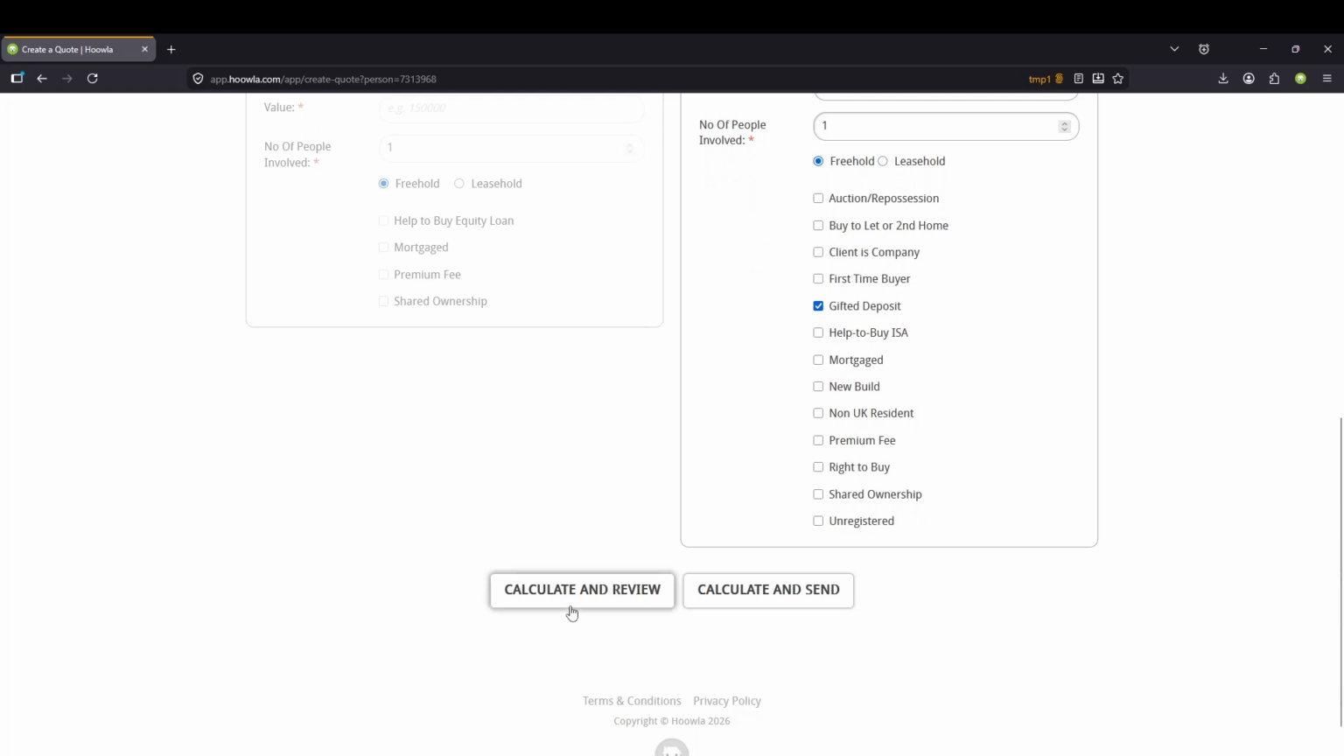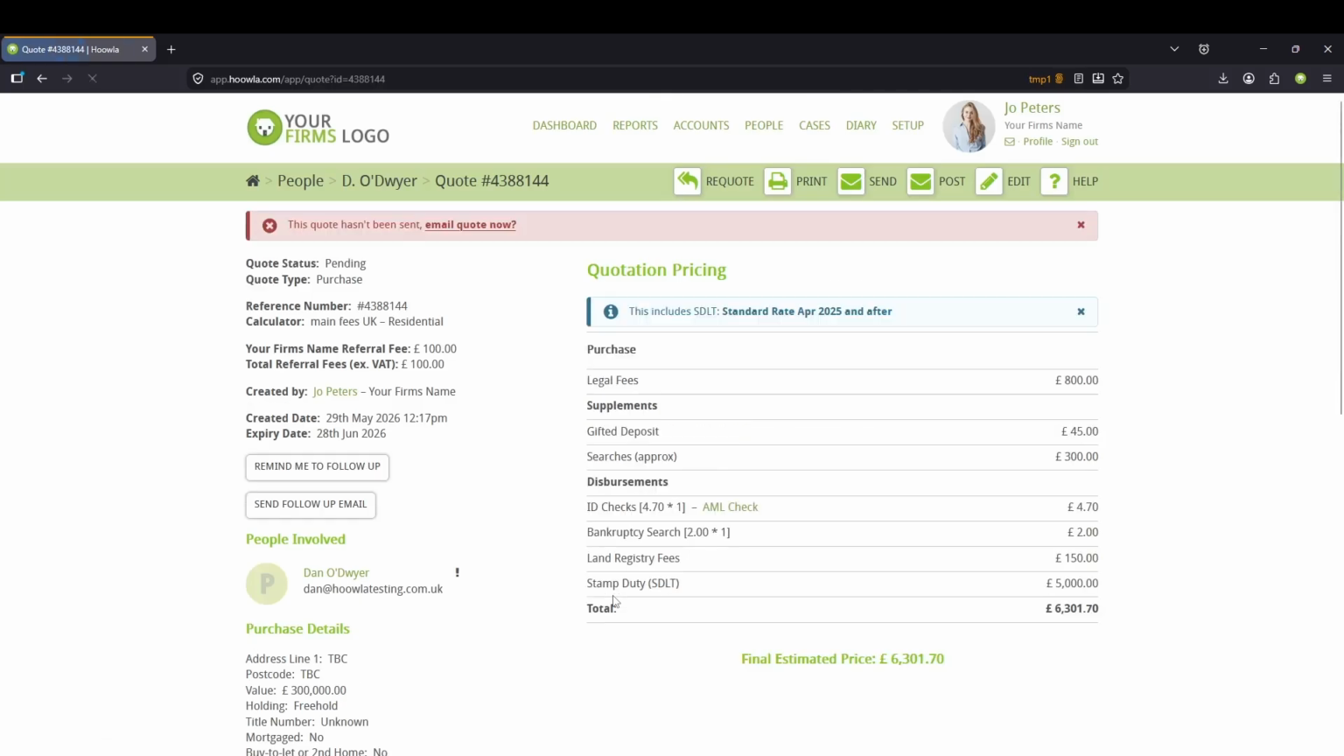At the bottom of the quote, we have two options: calculate and review, calculate and send. I'm going to choose calculate and review, which will generate the quote but not send it to the client. The other one generates it and sends it. We have a handy red banner up here which also says that the quote email hasn't been sent to the client and gives us the option here to send it.